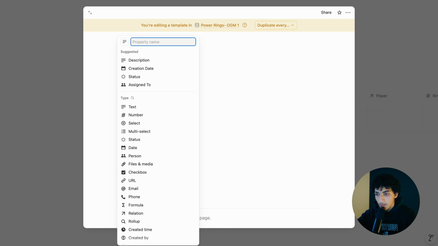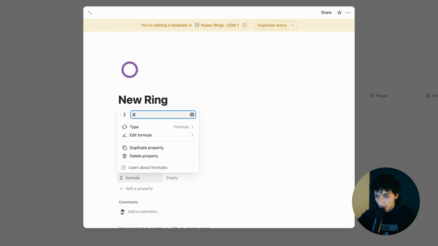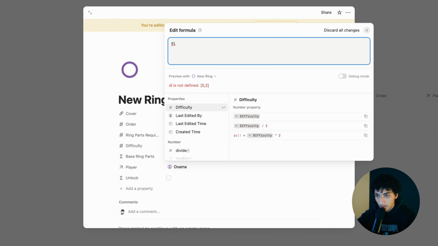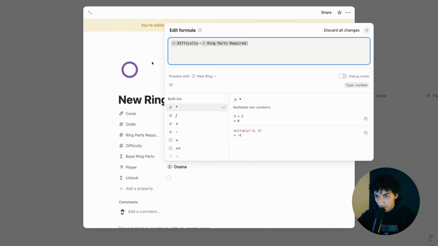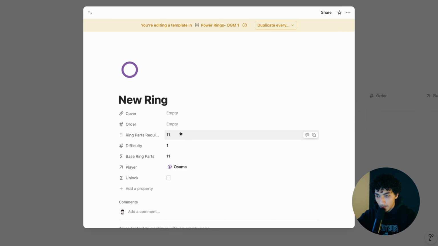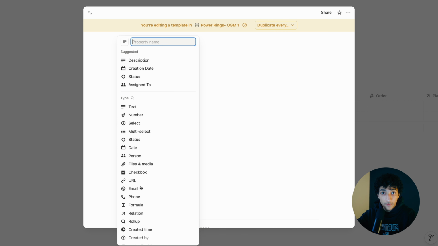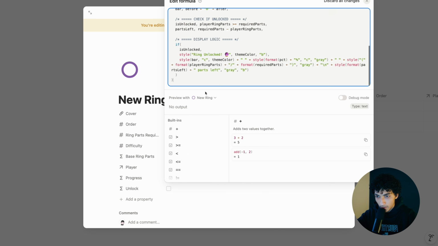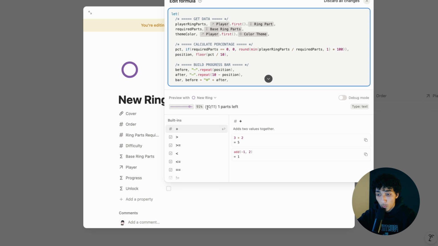Yeah, next let's create another formula. So this is the base ring parts, which is basically just the difficulty multiplied by the required ring part. Okay, so I'm going to add 11 here, and now let's add our progress formula. So formula progress. So here's the formula. As you can see, we have 91% because we already have 10 rings in my character.